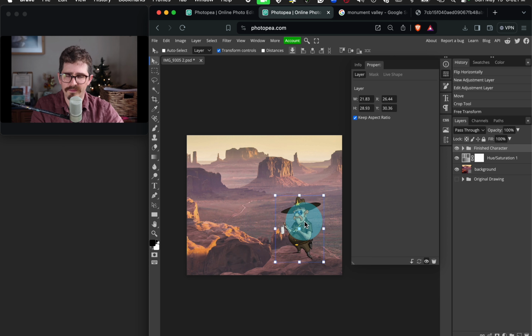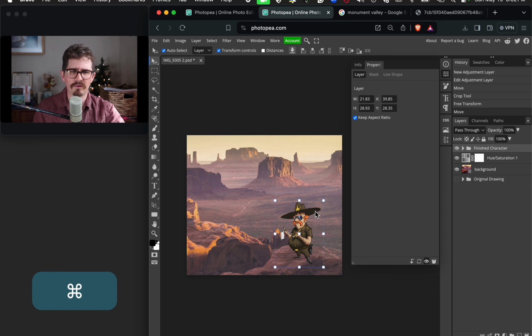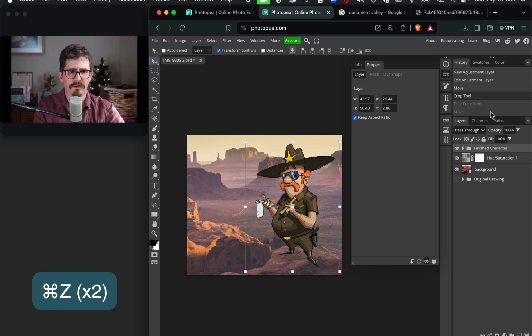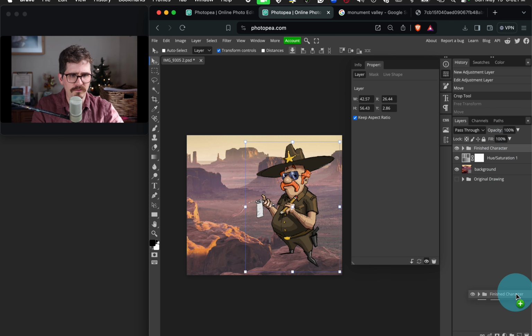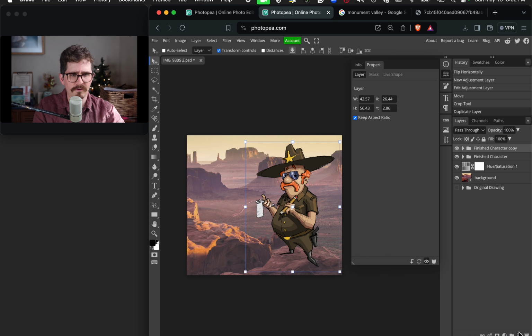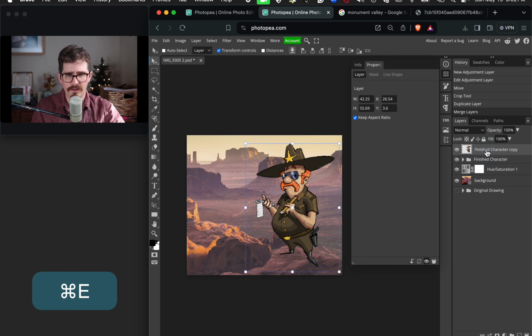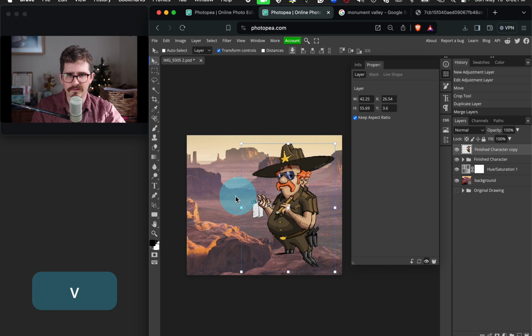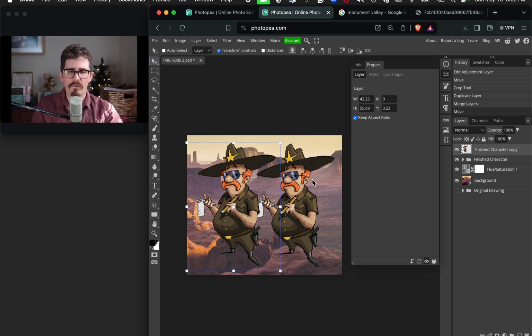Now, the problem with this is, I'm going to do a quick example. Just undid that. I'm going to duplicate this character. I'm going to merge it so I can do Command E, and I'm going to move it off to the side. And what I want to show is maybe the limitation of working in this sort of program. And this goes for Photoshop as well. This is what raster-based graphics has a limitation with.